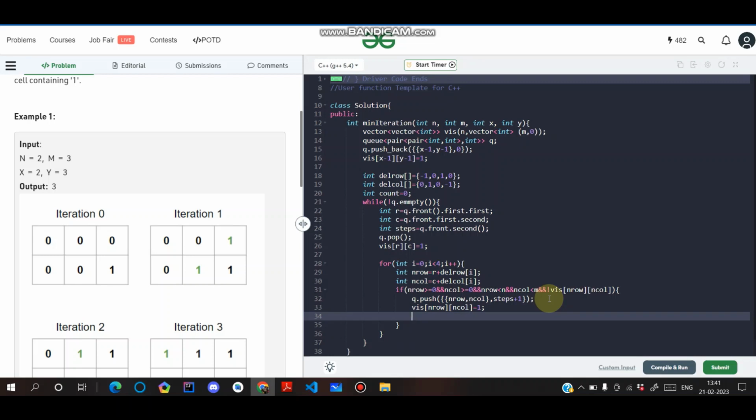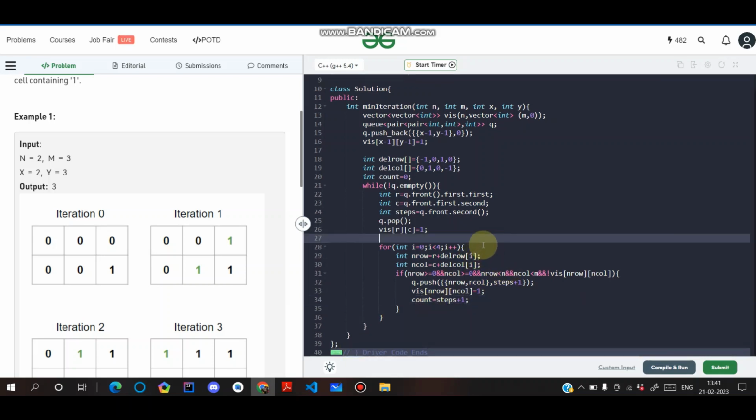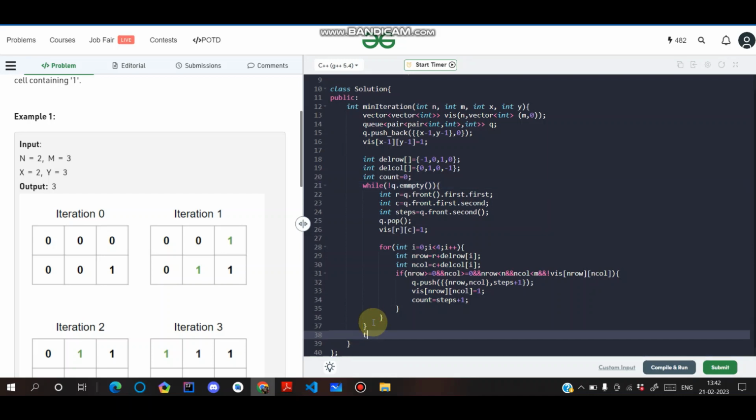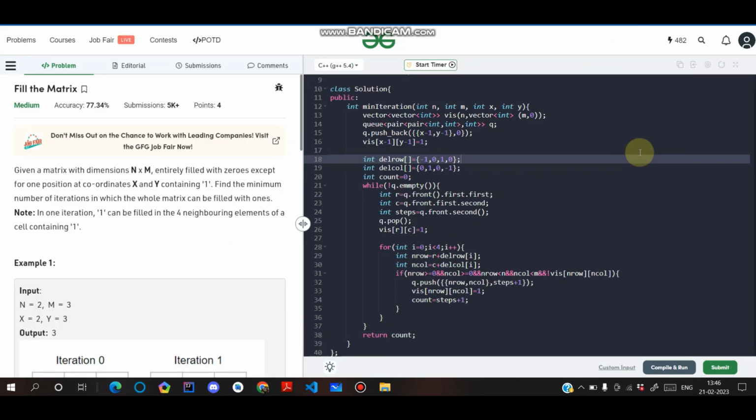And we would add the answer here, which is count equals steps plus 1. And we would simply return from here, yes, return count. So let's compile it and see if it works.